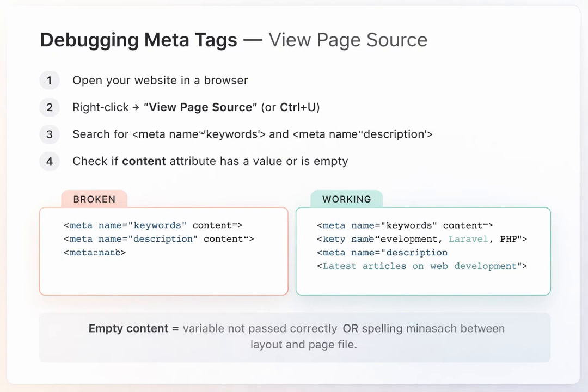When you want to verify that your meta tags are actually working, the quickest way is to right-click on the page in your browser and choose View Page Source. Then search for the word meta in that source code. If your keywords and description tags show up with empty content attributes, nothing between the quotes, that tells you something went wrong. Either the variable wasn't passed from the child page to the layout, or there's a spelling mismatch.